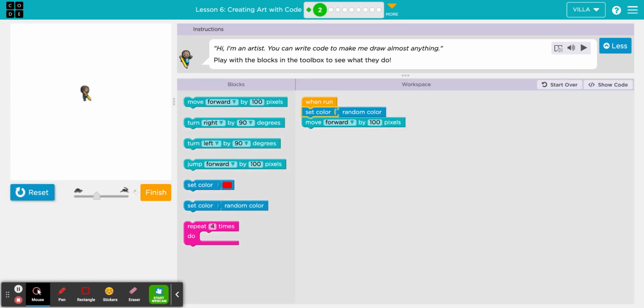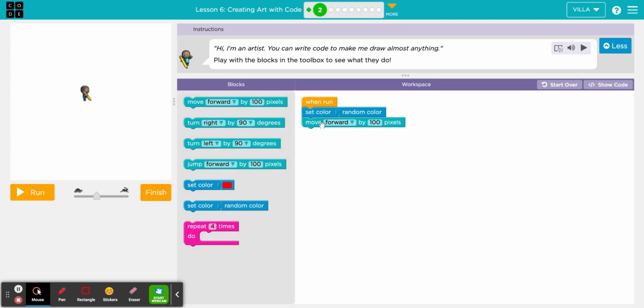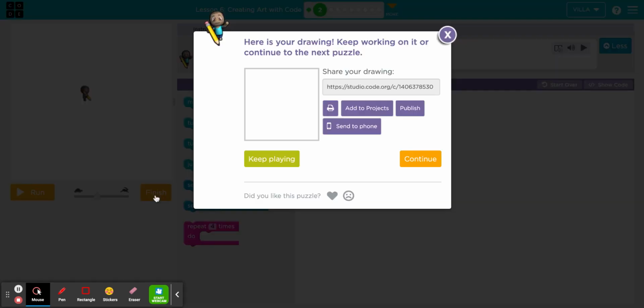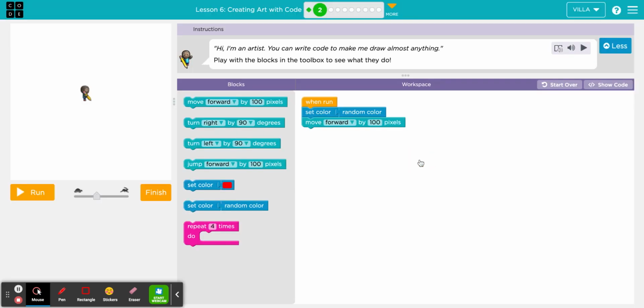And again, it's there. Okay, now that you have tried all the blocks, and I'm not going to go ahead and try the repeat block. When you are done, click finish and you will move on to the next puzzle.